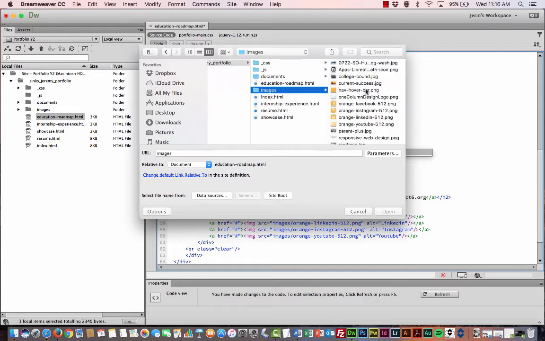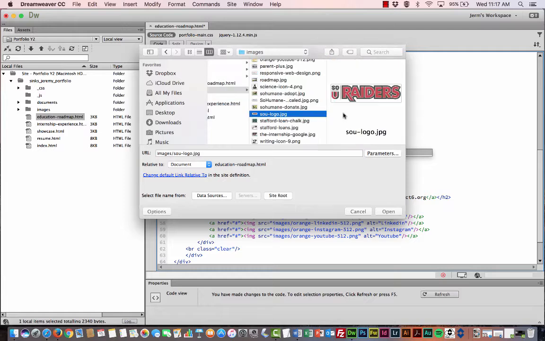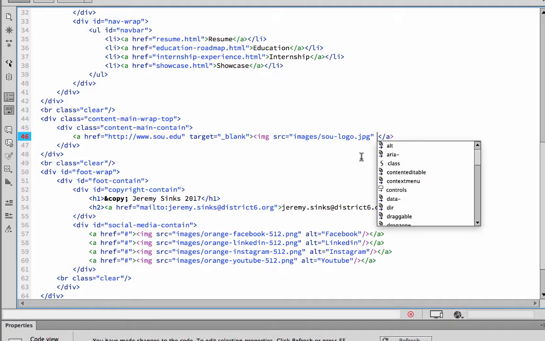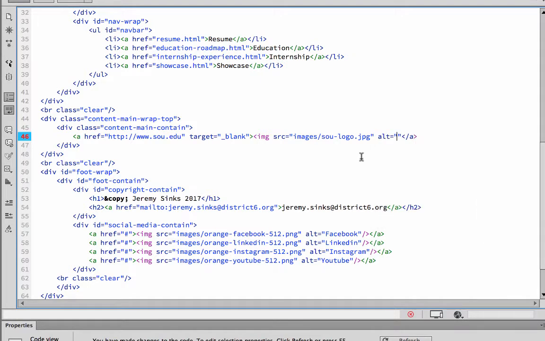And I've already created this image prior to this in my mock-up, and I resized it to fit all the way across my design here. It's a 940 pixel wide image, and so I'm just going to open that and link it that way. And then next, don't forget to add the alt tag to it, and I'm just going to type in Southern Oregon University there, and then after that quotation mark, make sure you get the / and the right caret to close that line out for the image.